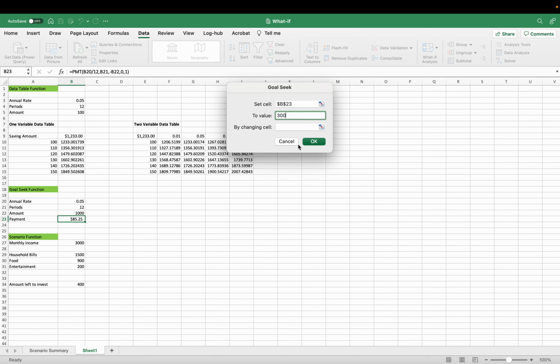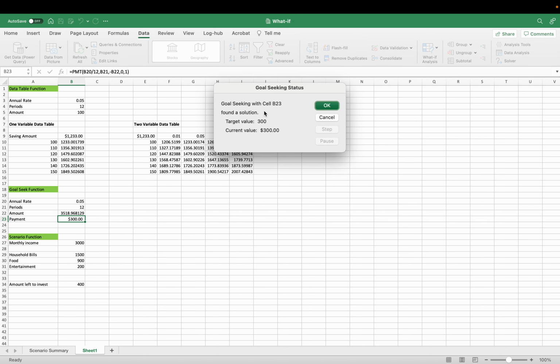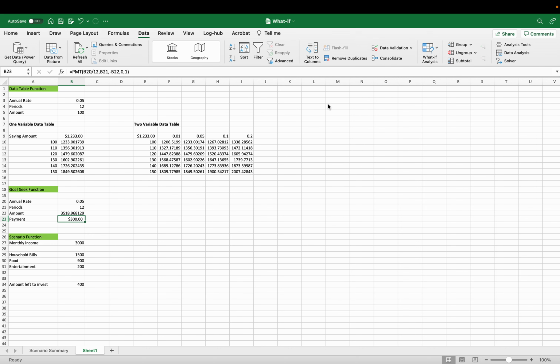And now we want to know what changes in our parameters. Since we want to know how much more of a loan we can take, by changing parameter cell, we select the amount here, click, and when you click OK, it changes the value of the payment amount. So the amount changes based on the amount you want to pay per month, which now is 300 per month, and so the amount changes to 3,518.